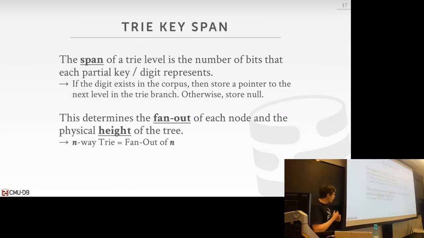All right, so now we get a bit more formal. Let's talk about the definition of a trie. We would use the term span, the same way as in a B plus tree node, to say the span is the number of outgoing branches. This is essentially the number of digits we're going to represent at each node and each level. So if a digit is going to exist in the corpus, then at that level we'd have a pointer to another branch.